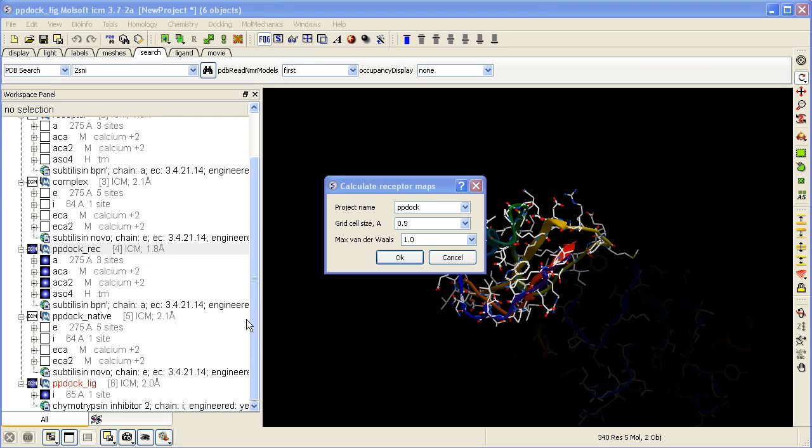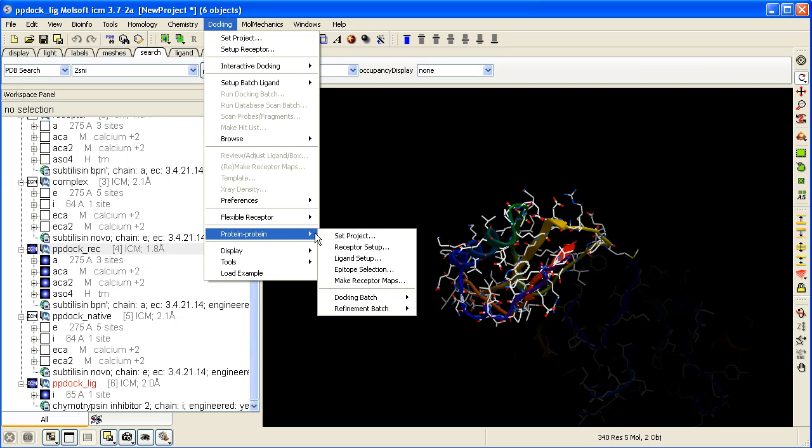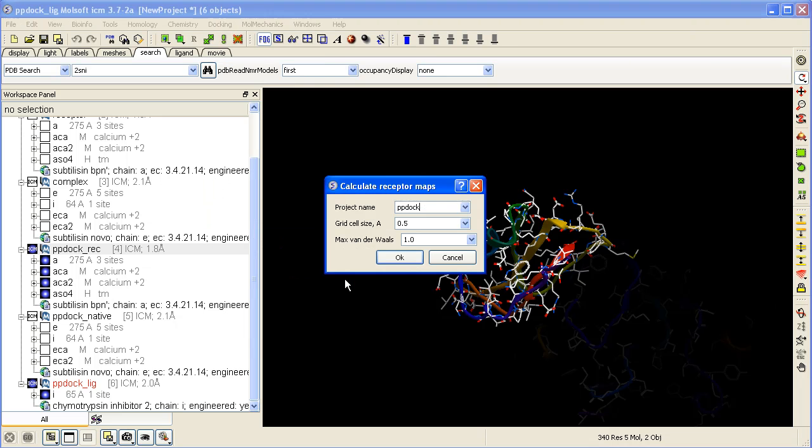So this is the second part of the protein-protein docking example. We've used docking, protein-protein docking, we've set up the project, the receptor, the ligand, we selected the epitopes, and now we're making receptor maps.